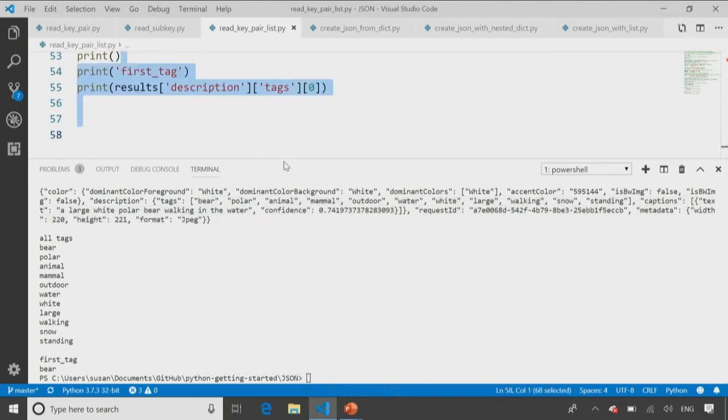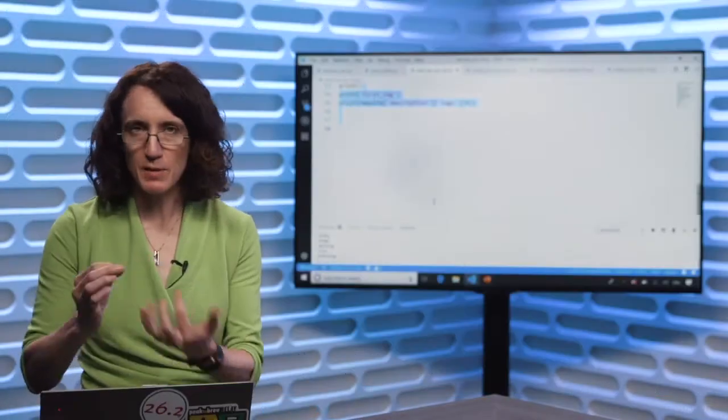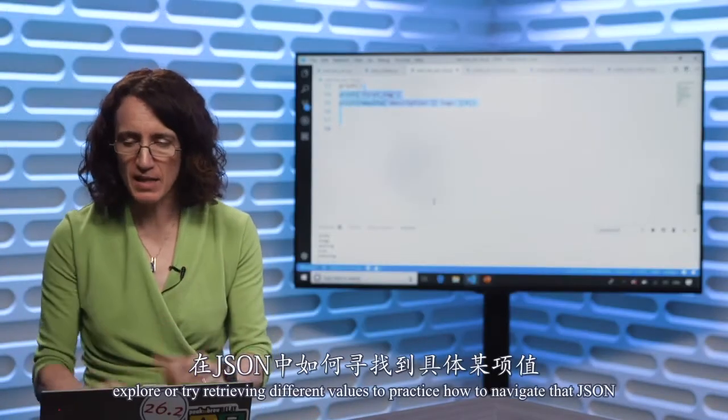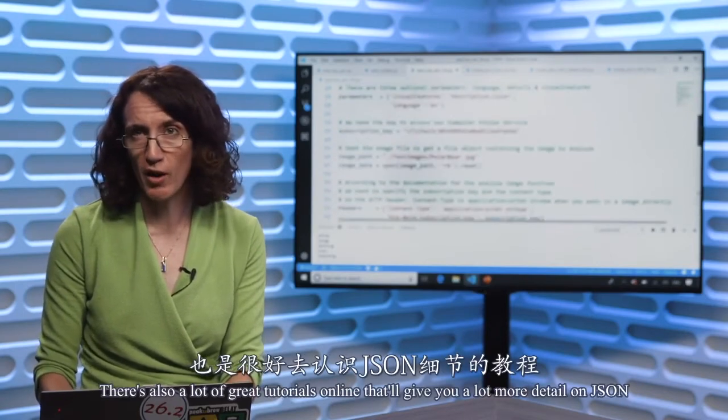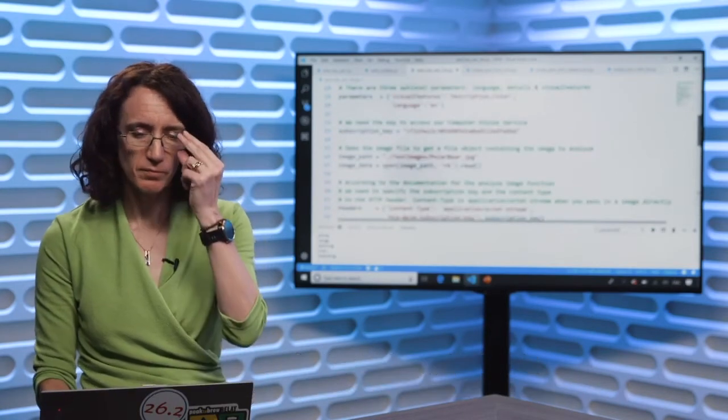You really have to play with it. Call an API, try this out, explore, try retrieving different values to practice how to navigate that JSON. It really does come with practice. There's also a lot of great tutorials online that give you a lot more detail on JSON.